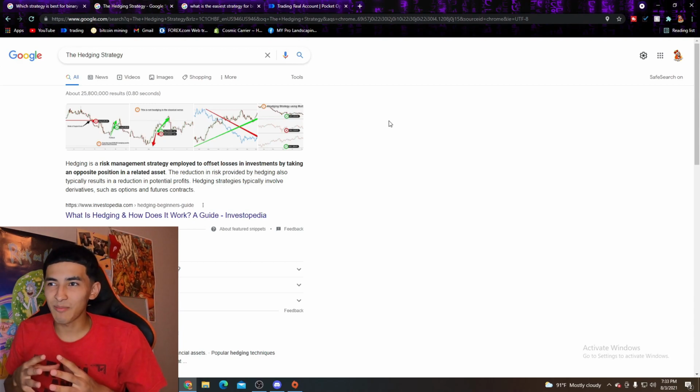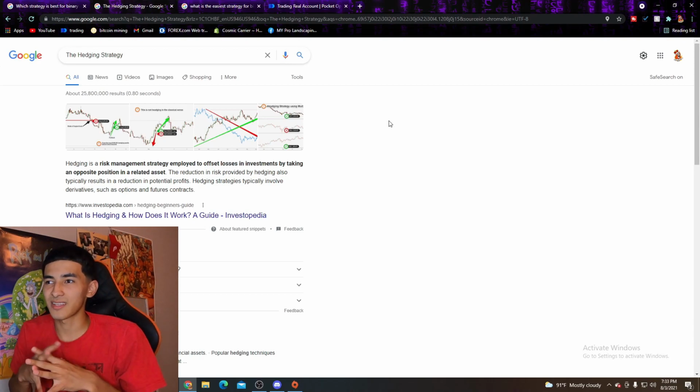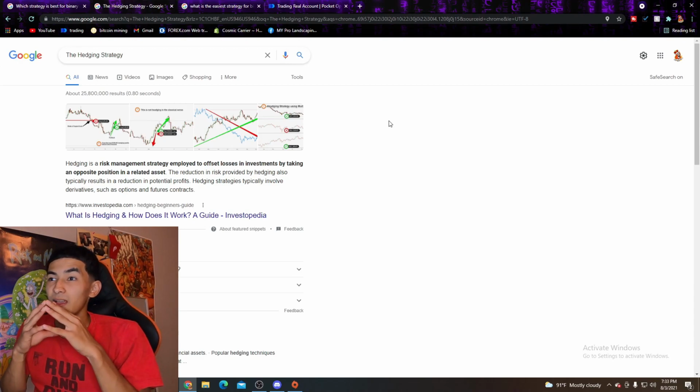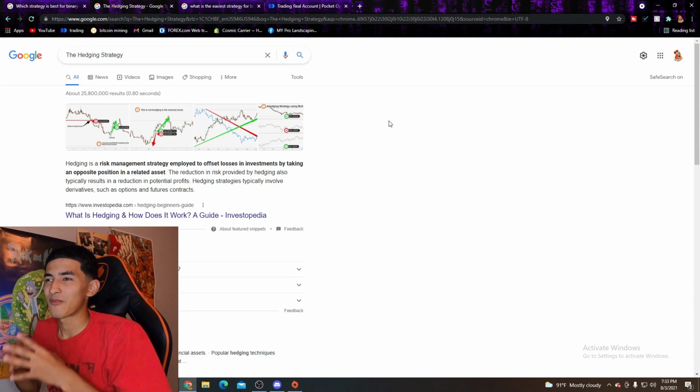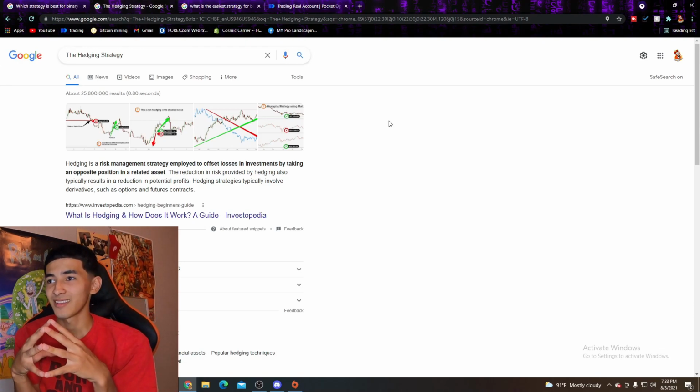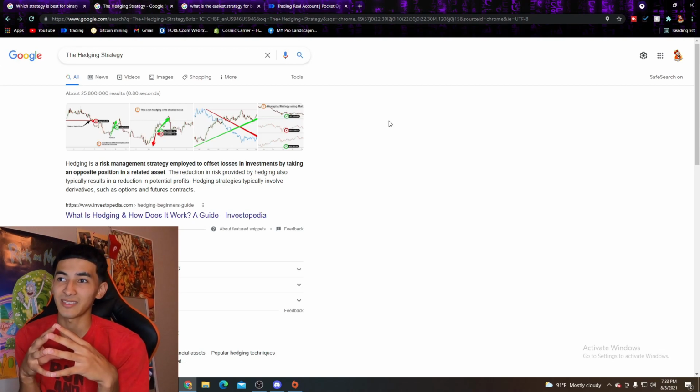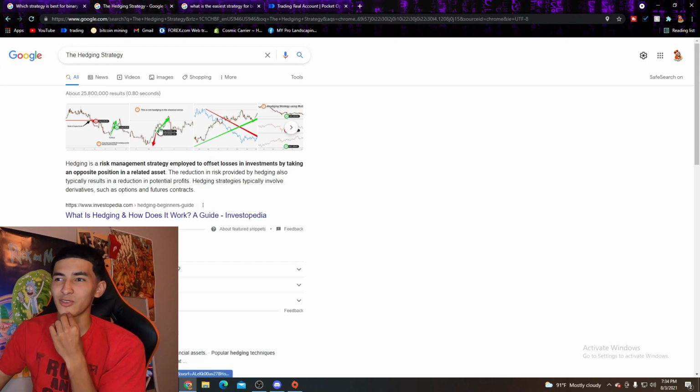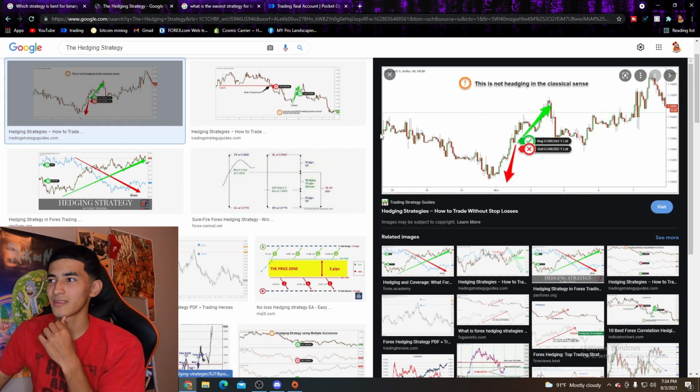Hedging is a risk management strategy employed to offset losses in investments by taking the opposite position in a related asset. The reduction in risk provided by hedging also typically results in a reduction in potential profits. Hedging strategies typically involve derivatives such as options and futures contracts. Futures contract. English is hard.